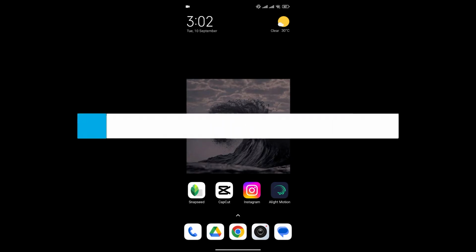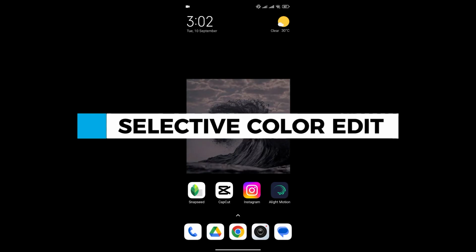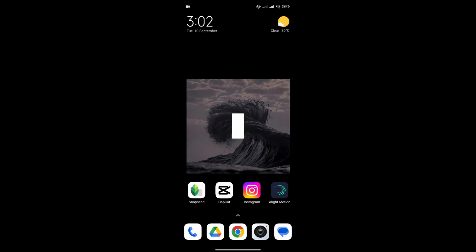In today's video, I'm going to show you how to do selective color edit in Snapseed. If you're new to Snapseed and you don't know how to use selective color edit, I'm going to show you an easy way to do it. So without any further ado, let's get into it.